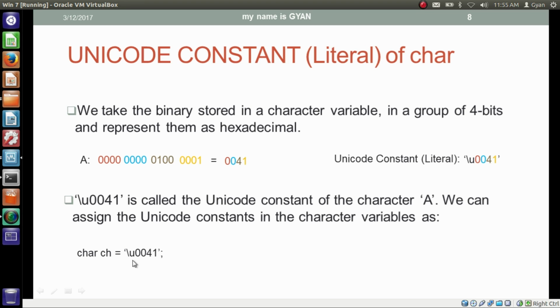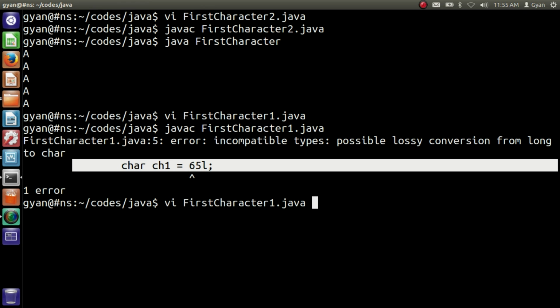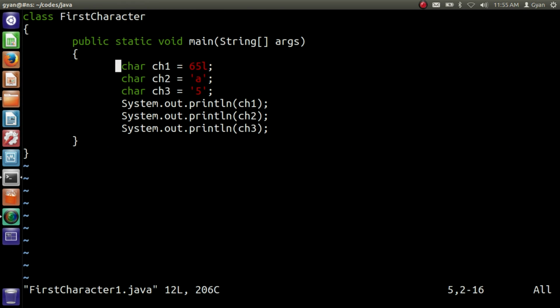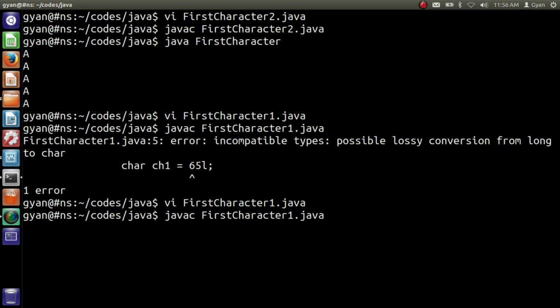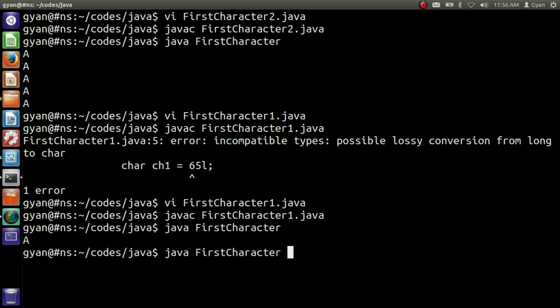Let me apply this Unicode in a Java program. Open firstcharacter1.java and, instead of 65L, write here, in between opening and closing single quotes, \u0041. Now ch1 should print capital A. Let me delete all those print statements. Now ch1 should print capital A. Let me compile it. It compiles fine, and run it. It runs fine, printing capital A.